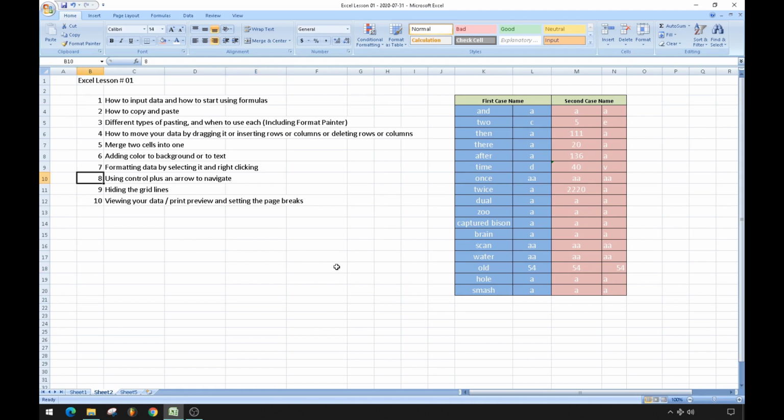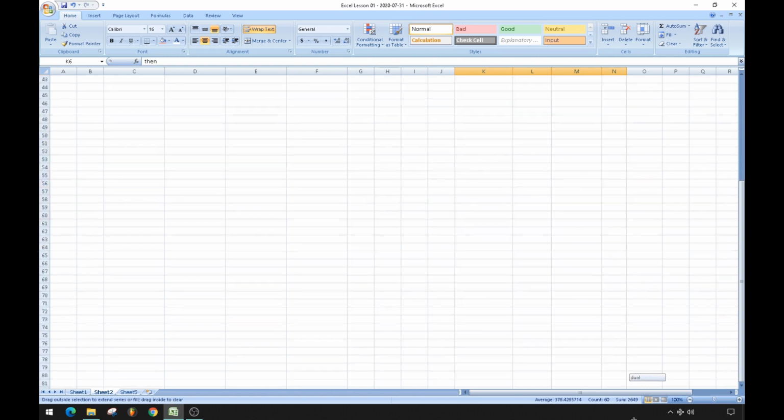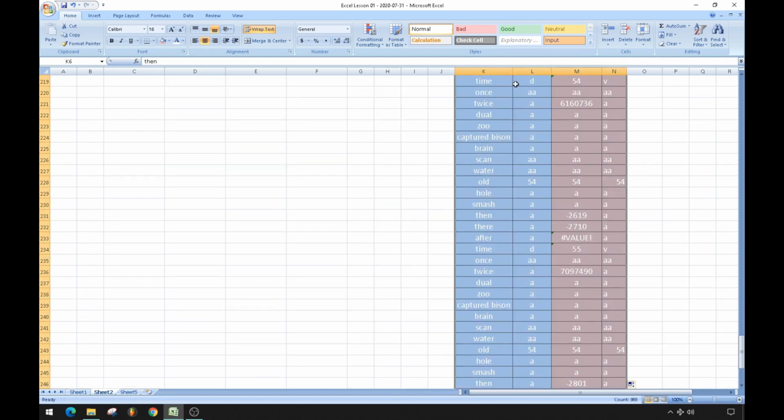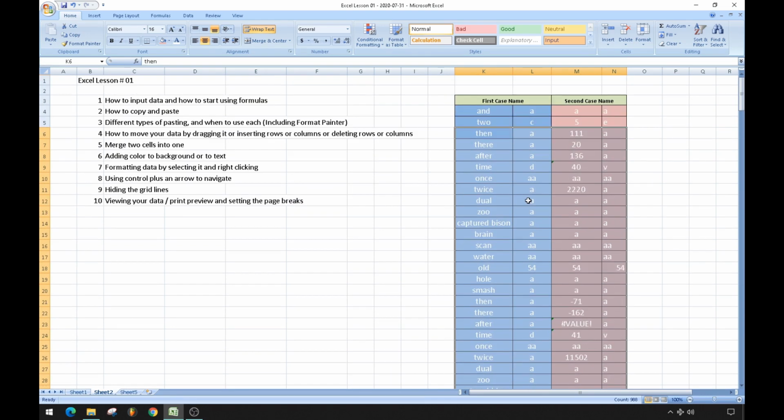Number 8, using the control plus an arrow. As you start to have large data sets, like this could be, I can copy this with this little drag icon here. So now all of a sudden I've got a lot of data that I just sort of copied down, but I don't like scrolling up and down very much. So I can click and hold control and then push one of the arrow directions.